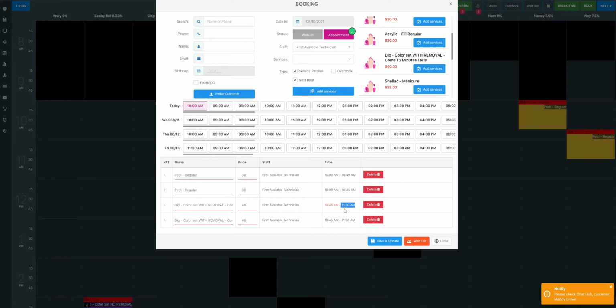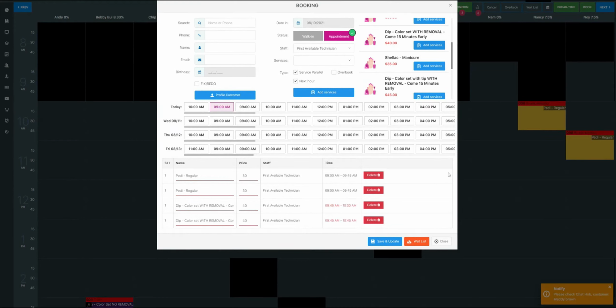Let's say we change this appointment to 9. When we choose a different time, the book will change the time for everything that was added. So let's say we click 9 for the time. Now with the 9 a.m. we see that we have 2 red ones, meaning the 2 technicians that were chosen might have a gap. But if the customer is okay with the time that we're choosing, we can go ahead and book this appointment.